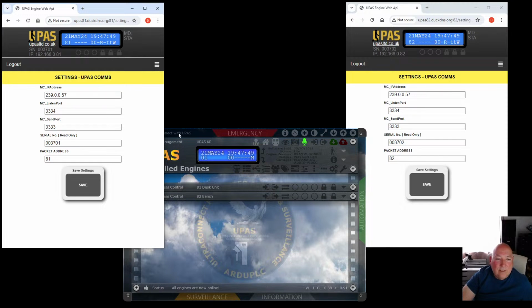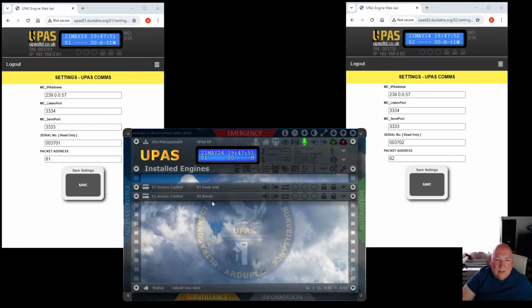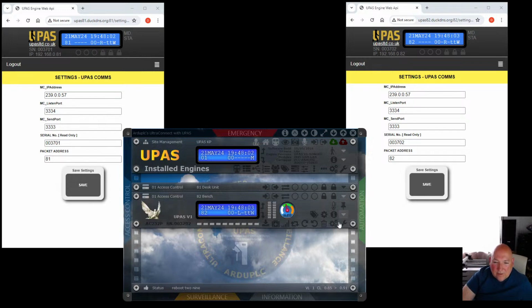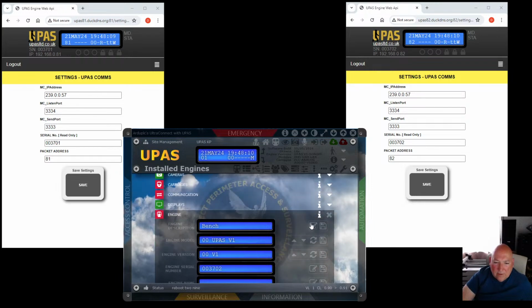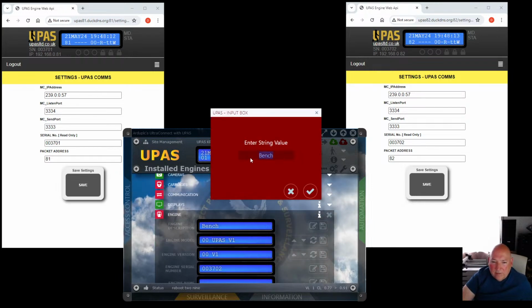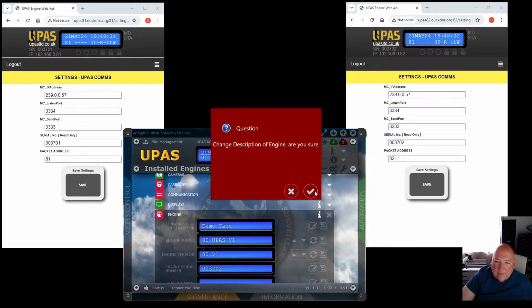So what we're going to do now is just interact with them. So 81's the desk, and that bench near it's a demo case. Let's call it demo case. Let's just go into there, edit the engine settings, and we'll just change that from bench to demo case. Okay, save that and done.